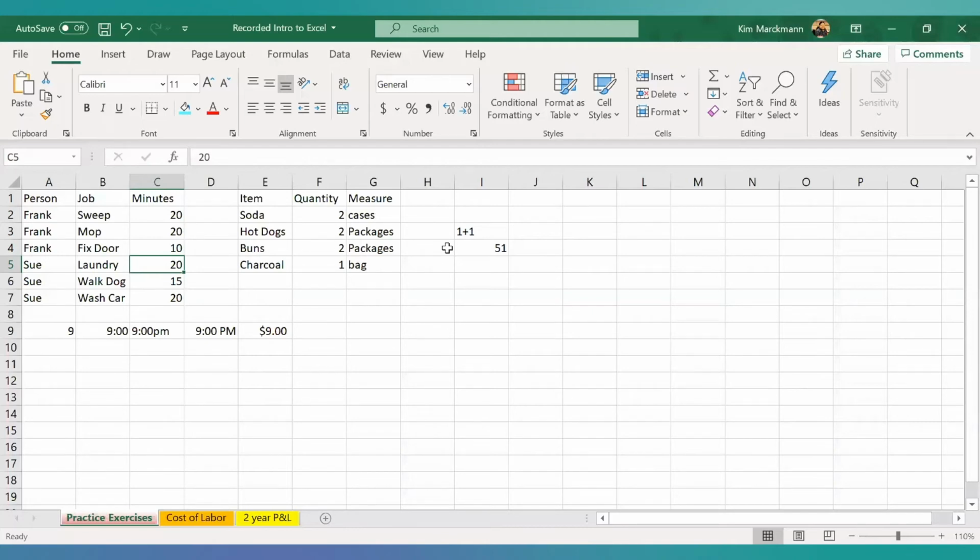And you must tell Excel where to get the data to perform operations on. It's not that smart otherwise. The cell or range of cells is called the reference or references. So B3 refers to a single cell at column B and row 3. So here's B3. I'm going to click on it. It says sweep. It says mop. That's B3.